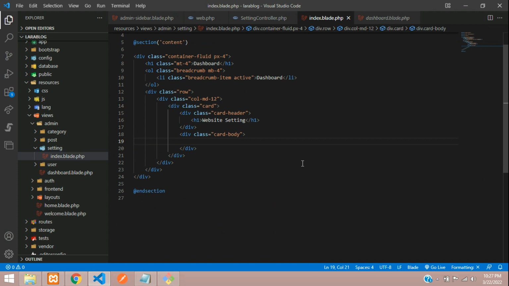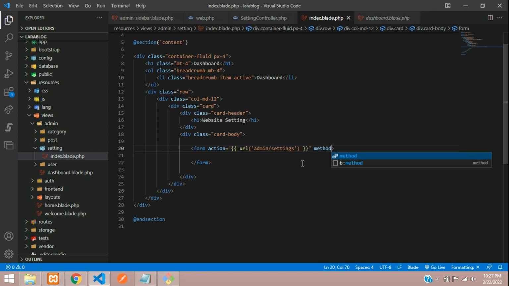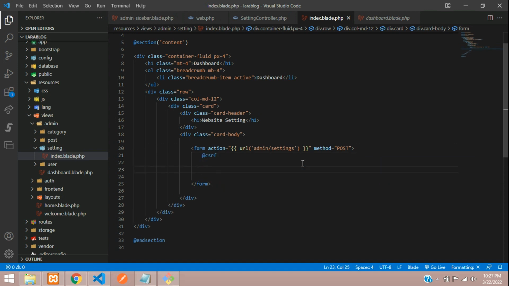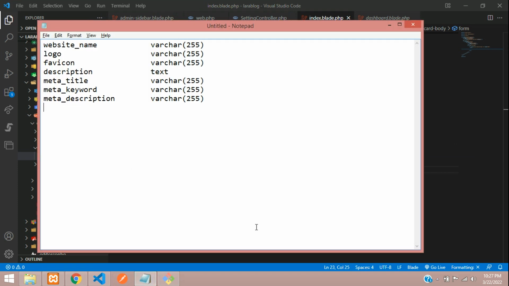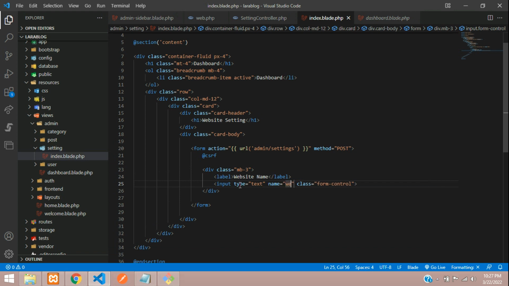So now guys, here your form starts. The form tag, where you are going to take the action URL, where you will mention admin/settings with the method post. And when you send any request you have to send the CSRF token. All done. So now guys, let's create the input fields for all your required data. Okay, the name attribute, that is your website name.